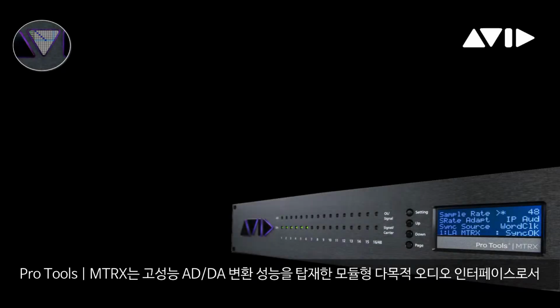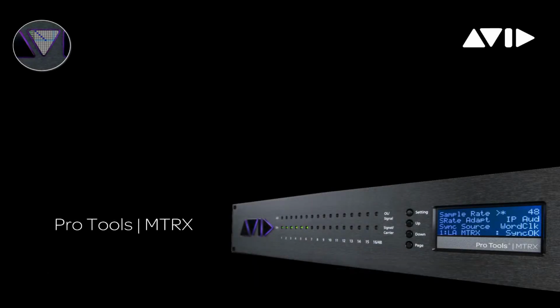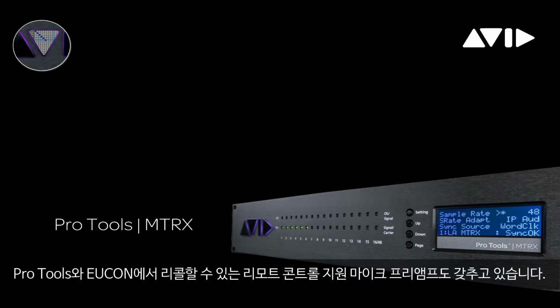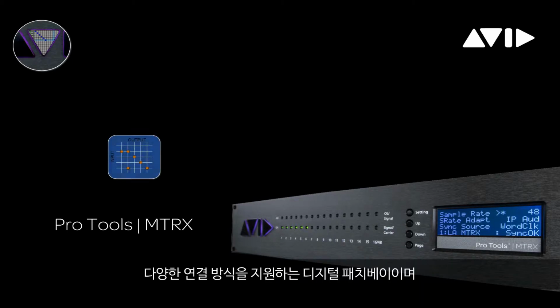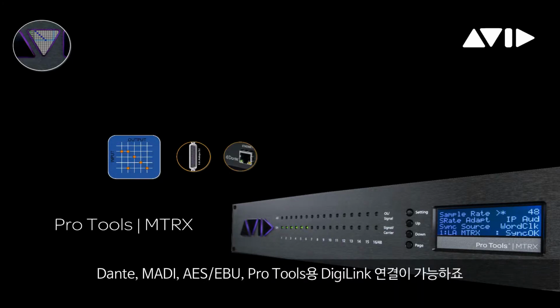The Pro Tools Matrix is a versatile modular audio interface with exceptional ADDA conversion, featuring remote controllable microphone preamps recallable from Pro Tools or EuCon. It is the centerpiece of a modern audio studio, a digital patch bay with massive connectivity, including Dante, MADI, AES-EBU, and DigiLink for Pro Tools.